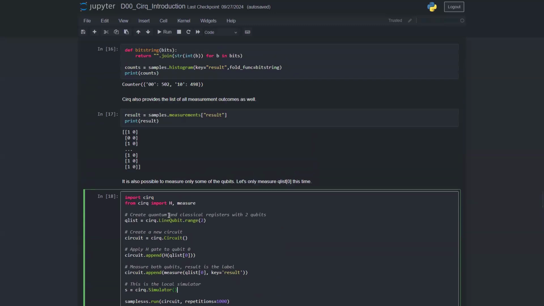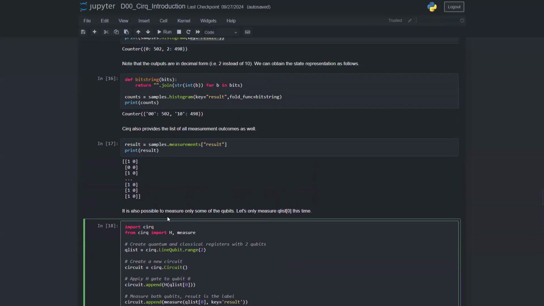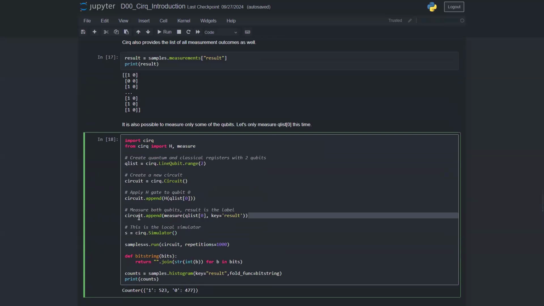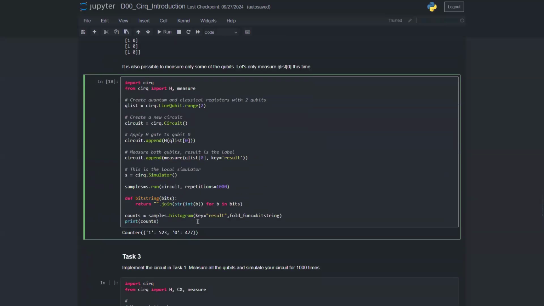And here we just do counts, samples histogram, getting the result, using the fold function and printing the counts. So you can just see the difference being using measure here on the 0th qubit. And if we're measuring just 1 qubit, that means we'll get just one result. So that's what it is. We're getting 1 and 0, about half of the time.